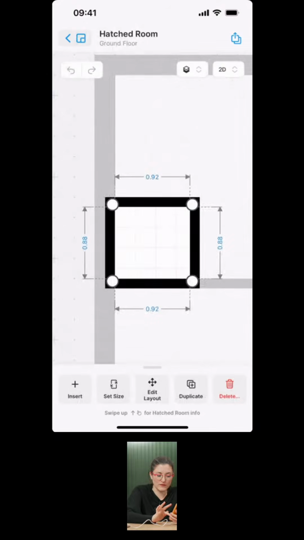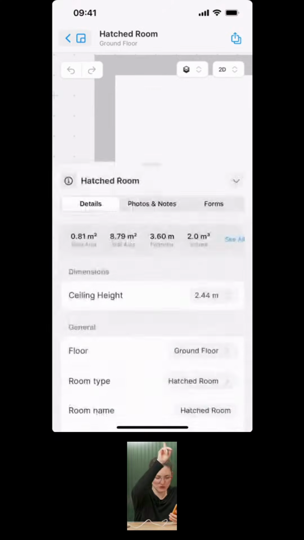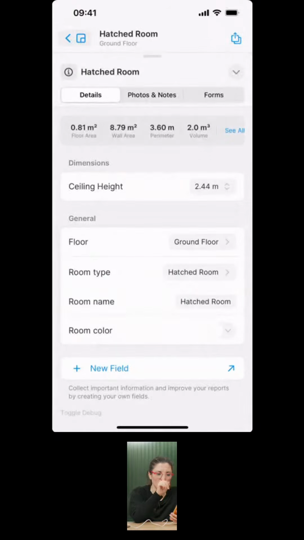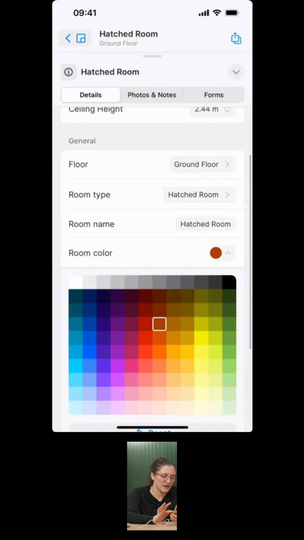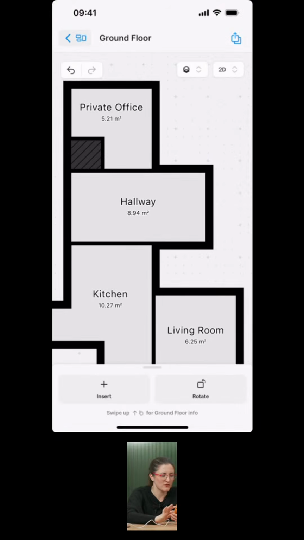You can change the color if you don't like the stripes, right? We swipe up to go to the info section. It's a bit different than with the tablet, because when we use the tablet, you see the info section on the right side, and here it's appearing from the bottom, basically. Okay, so we can change the color. Let's make it gray. Now I go down and voila, it's gray.